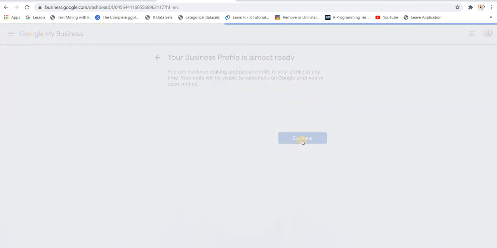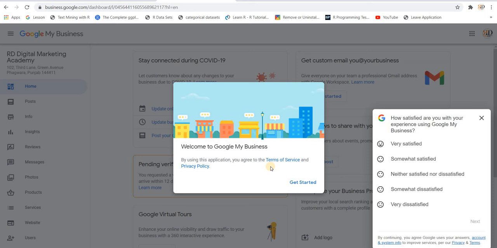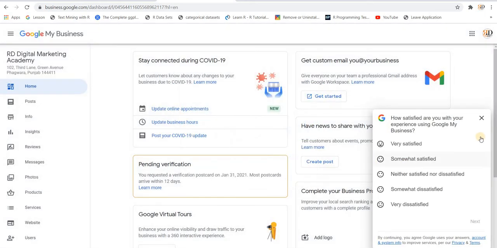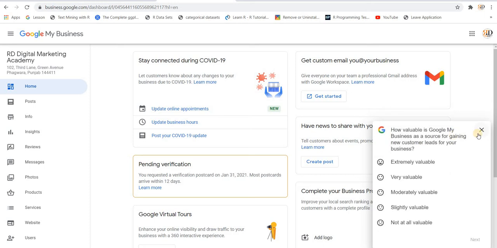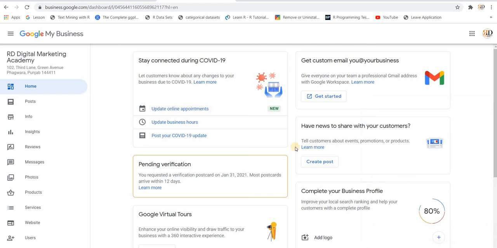Now let me continue. Okay, now welcome to Google My Business. See, now I'm all set up. Now this is my dashboard. Now this is asking us for feedback. Okay, I'm very satisfied. Now how valuable? Extremely valuable. So it's taking my feedback. Now I don't know, it's asking too much.